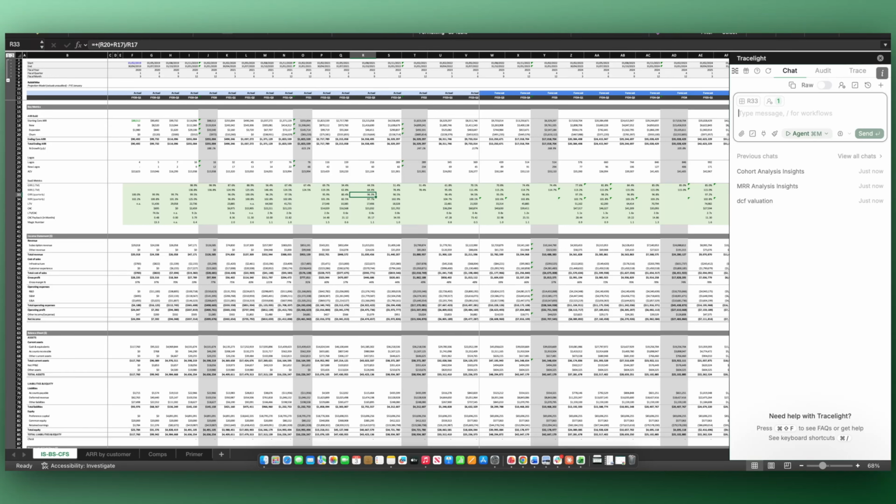Tracelight has many use cases, but three of the main ones are model review. Say you've received a model from a junior in your team or from a client and you want to quickly understand what's going on or do a detailed review. Building analysis, either from scratch or maintaining or changing an existing workbook. Or exporting outputs into client deliverables, for example, into PowerPoint, Word, or HTML.